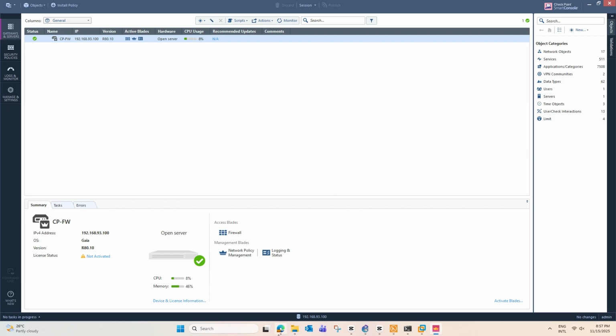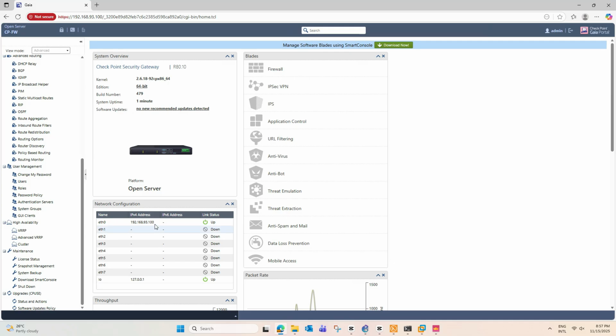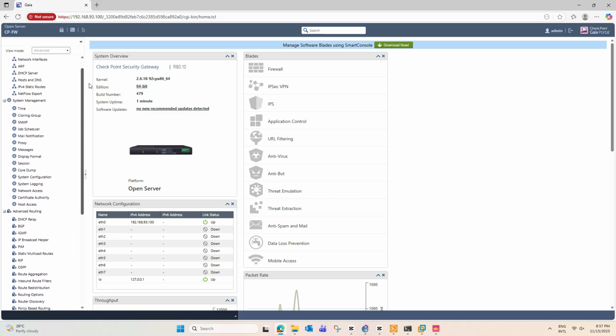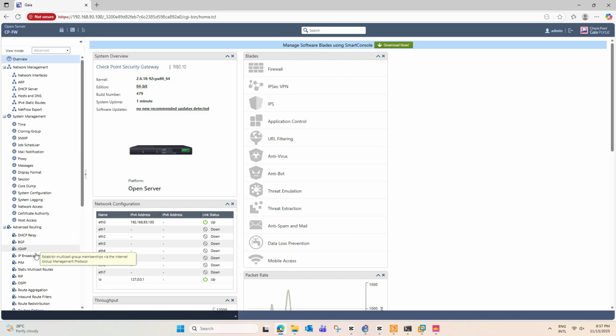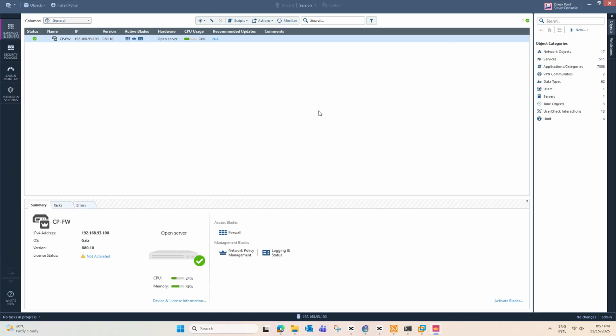And then you go back to the web browser. This is some information on the web browser interface. Mostly for the system and the network, everything here you can manage by web management. And all this blade, it is called blade software. You need smart console, so it means that you need to be aware of this checkpoint firewall.